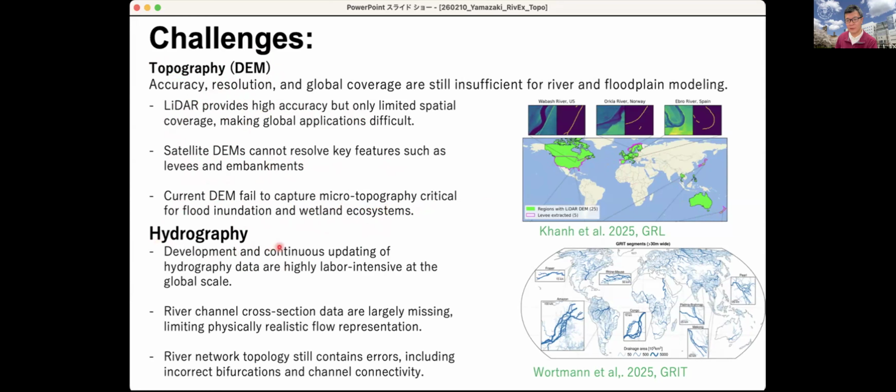And for hydrography, I think the largest limitation is development cost. The development and continuous update of the hydrography data are highly labor intensive, especially at the global scale. So the update frequency is very low. This is one limitation.